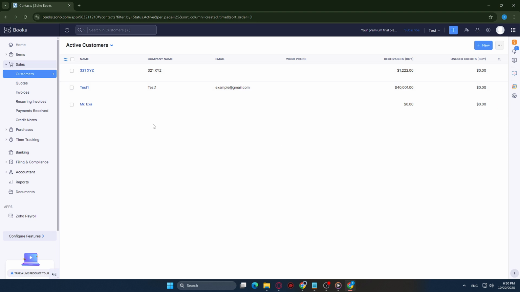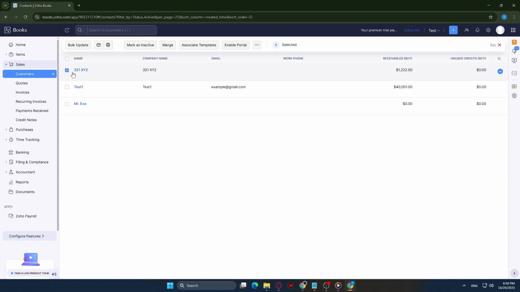Once you're on the Customers page, you will see a list of all the customers you've added to Zoho Books. To make your selection easier, you can use the search bar at the top of the page to locate the customer you wish to delete, especially if you're dealing with a long list. When you've identified the customer, check the box next to their name. This action selects the customer and activates additional options you can perform.